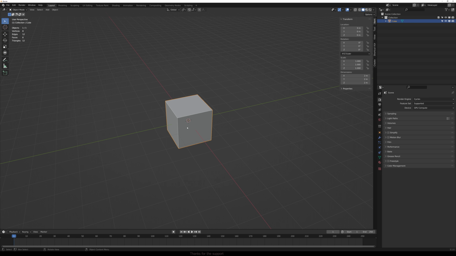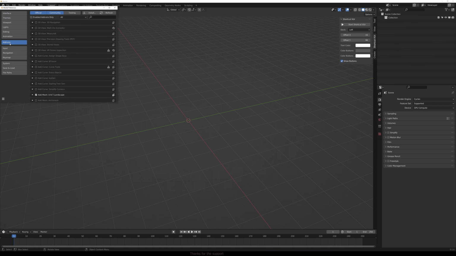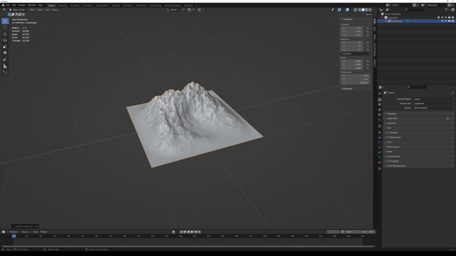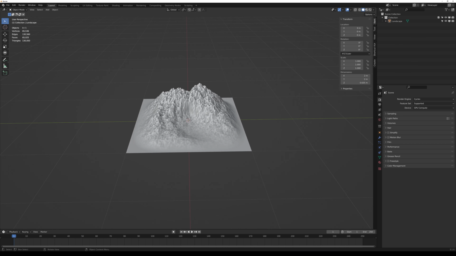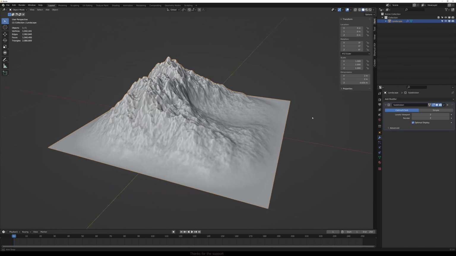Okay, let's start. Delete all, edit, go to preference, add-on, search landscape add-on and turn on. Save settings, close window, Shift A, create landscape. On the left side you see parameters, you can change what you like. I double subdivide, shade smooth, I want more subdivide surface. If your computer not really good, don't do that.